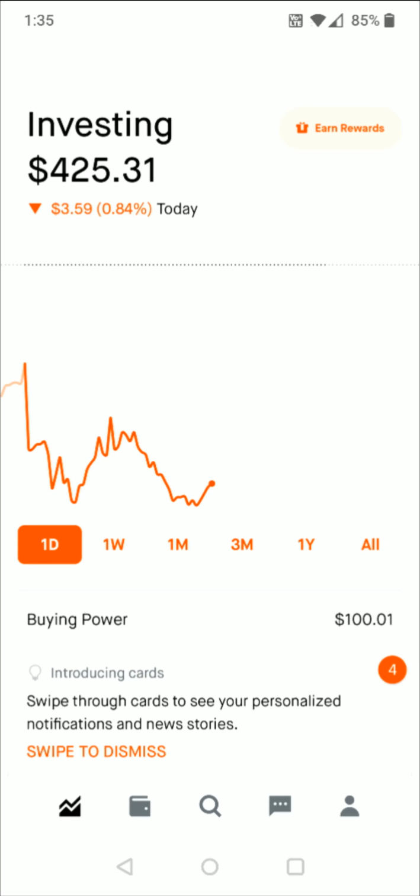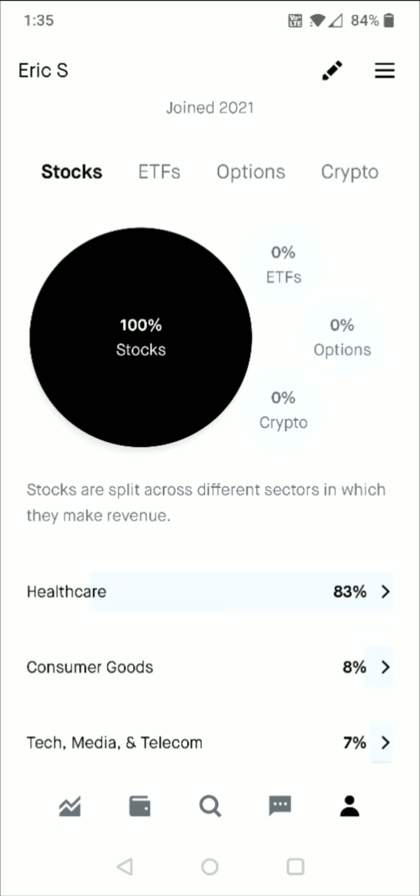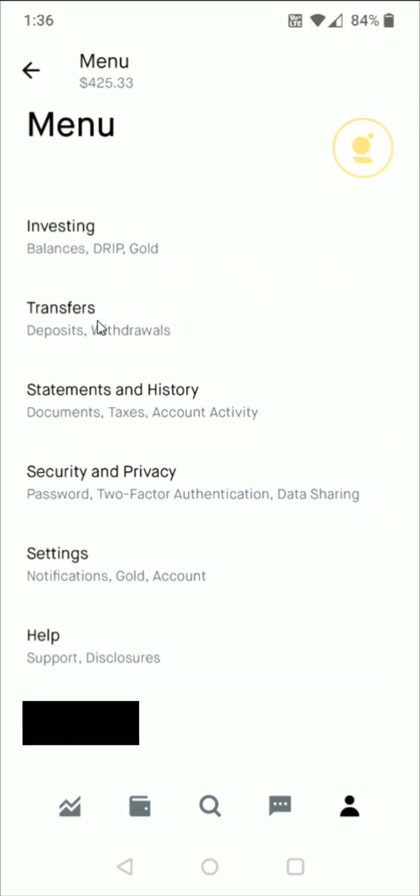But what we want to do from the homepage is go down here to the bottom right-hand corner and click on our little profile image. And then from our profile page, what we want to do is click on these 3 horizontal lines in the upper right-hand corner, and this is going to open up the menu. And in the menu, we want to find where it says transfers, deposits, withdrawals. We're going to select that.